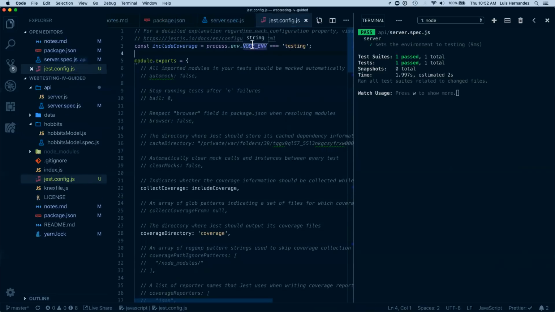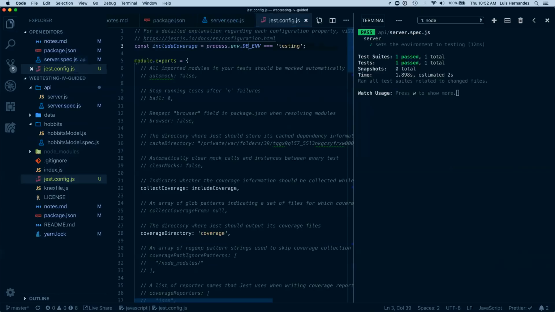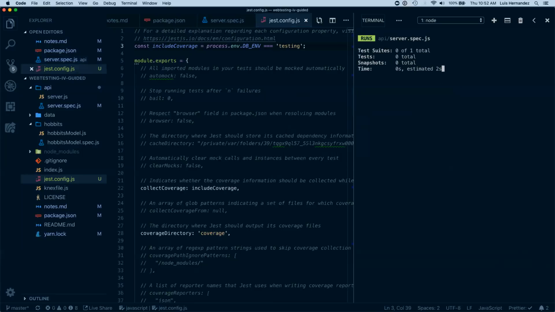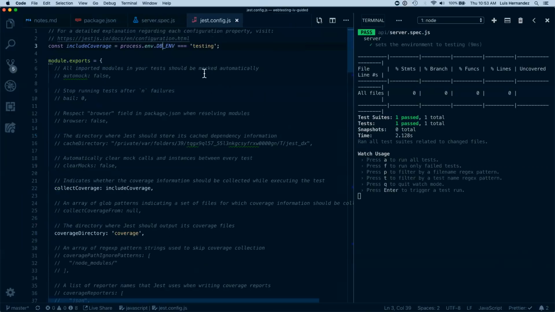Oh, I'm checking not ENV. Let's do DB.ENV. See that? I was looking for the wrong thing. I'm going to say, look at this environment instead, and then make it testing. And if it is testing, that means this is going to be true for the coverage, and we should see coverage reports. But in order to see that, I need to stop the test and restart it again. Please work. Please work. We are now conditionally showing that.